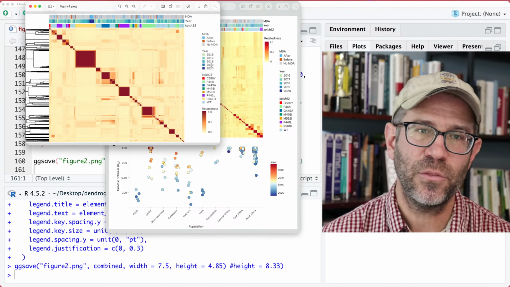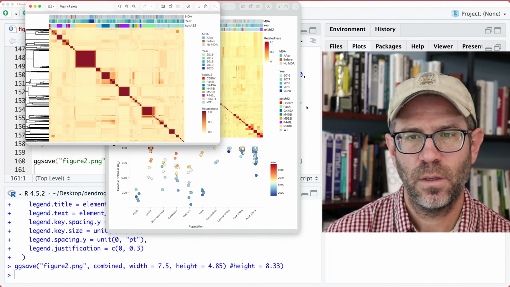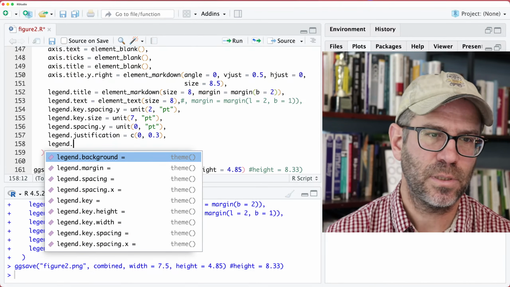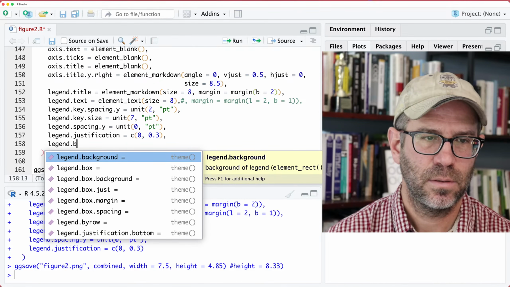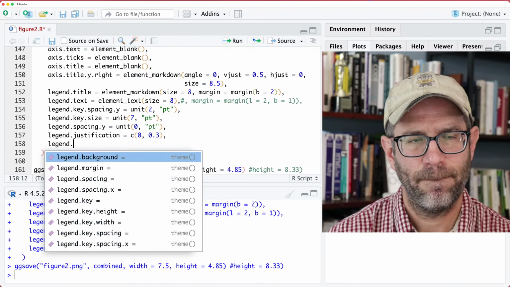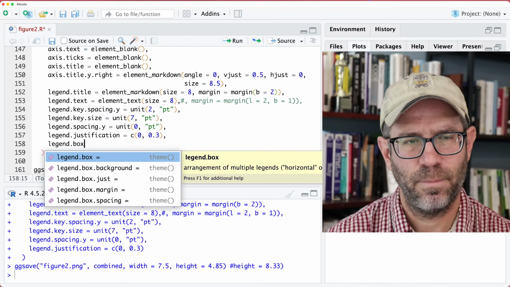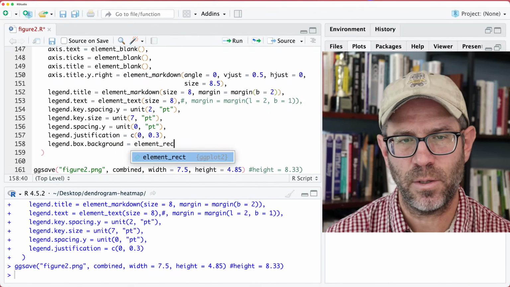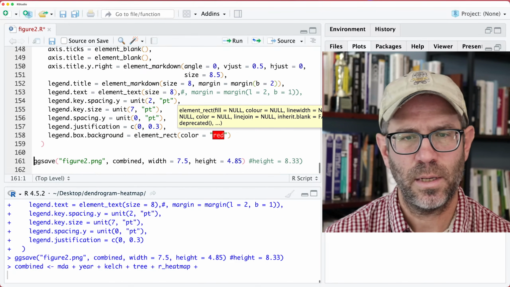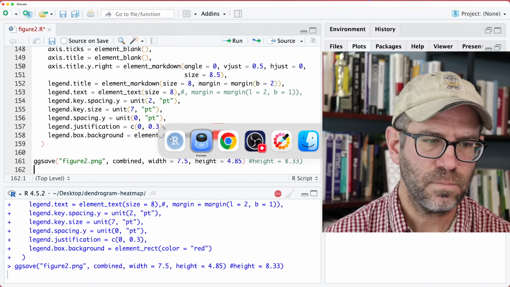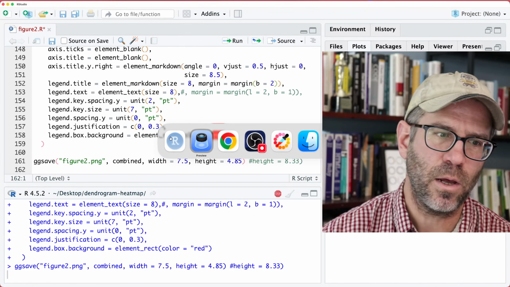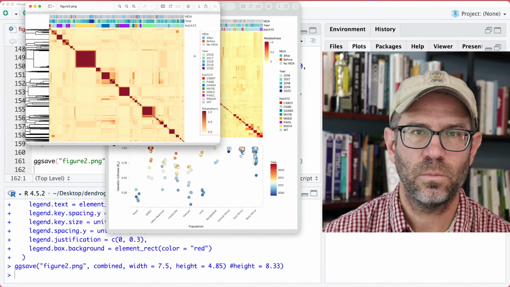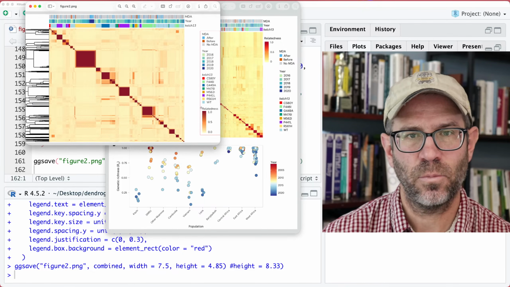And now what I can do, I think, is pull it over to the left. And so we have legend.box background. I want to test something. We'll do element rect color equals red. So this should get me a border around my legends, because I want to see how much margin is there, right? And so, yeah, that's the red margin.